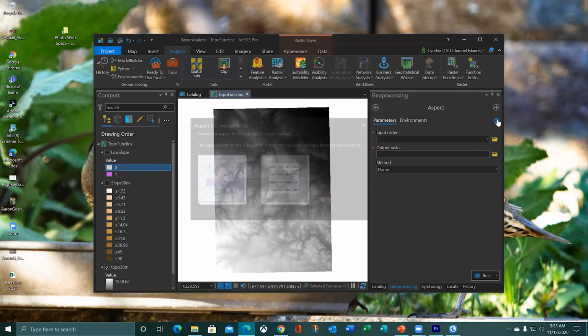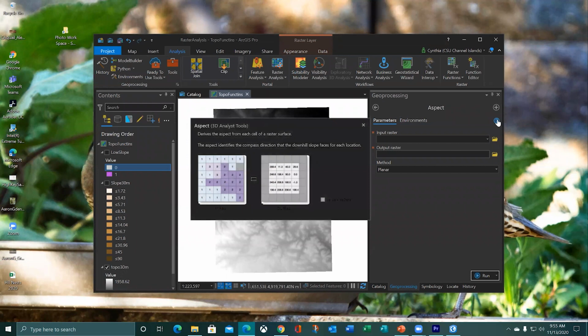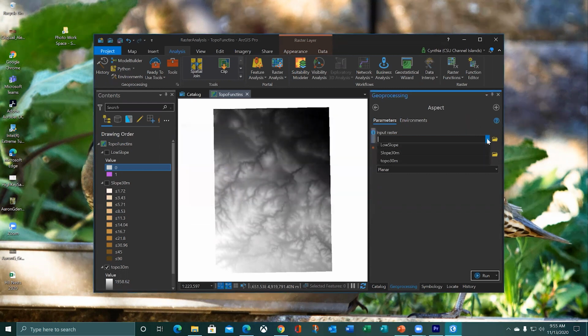So aspect, if we mouse over this, what this is telling us is the downhill slope of an elevation, which direction is it pointing on a compass? So essentially, this is going to give us a readout. It's like north-south, which is exactly what we're looking for. It's going to be our south-facing slopes. So let's put this into action. Topo 30M. We're going to rename this aspect 30M and run the tool.